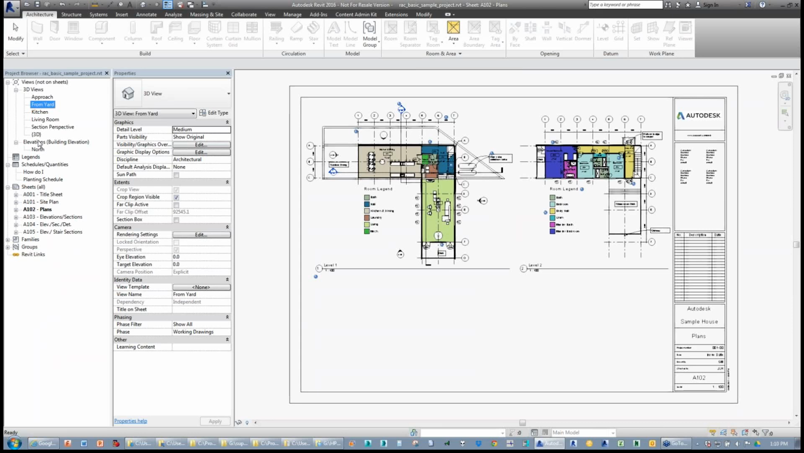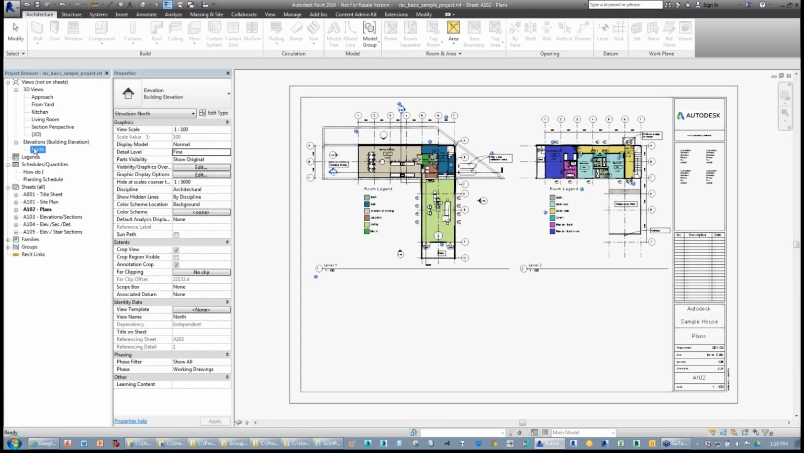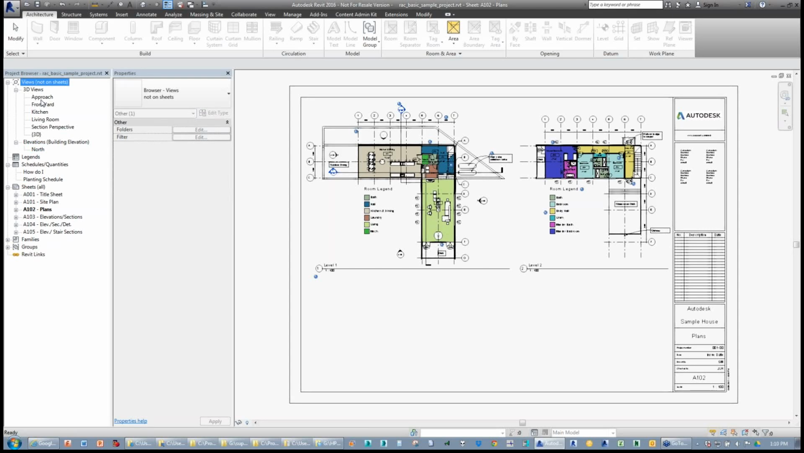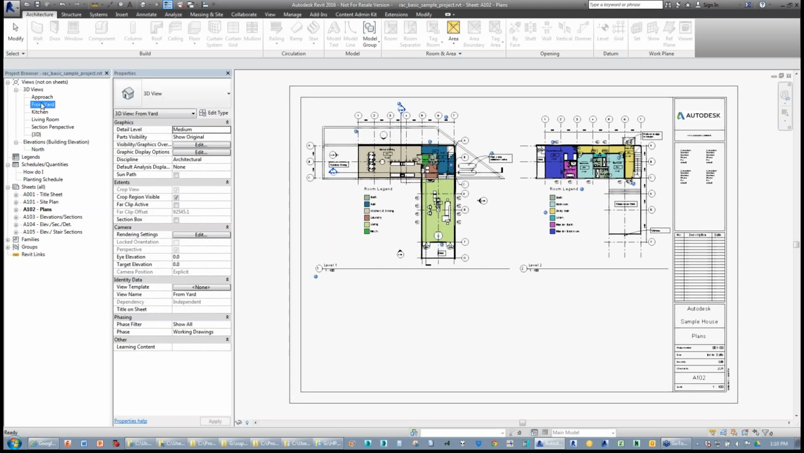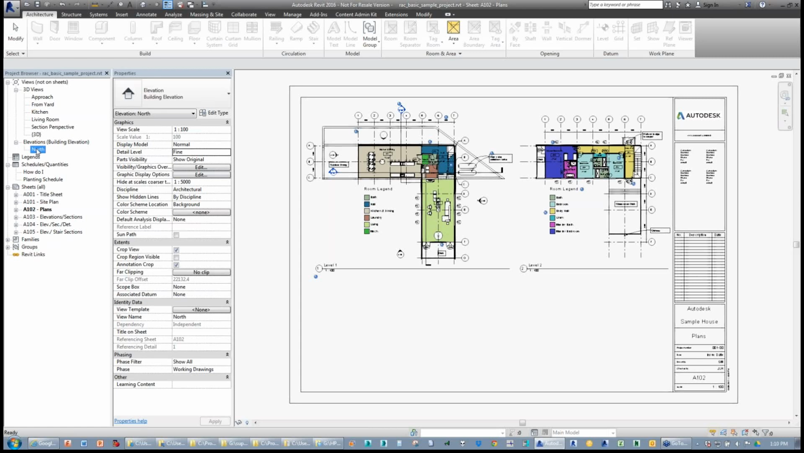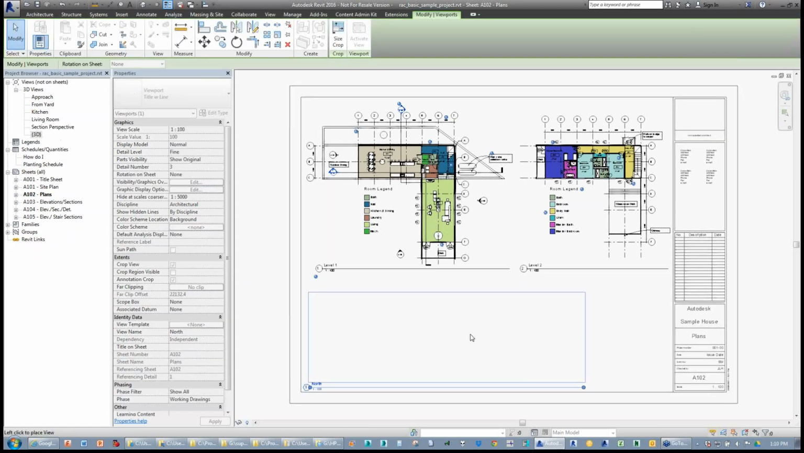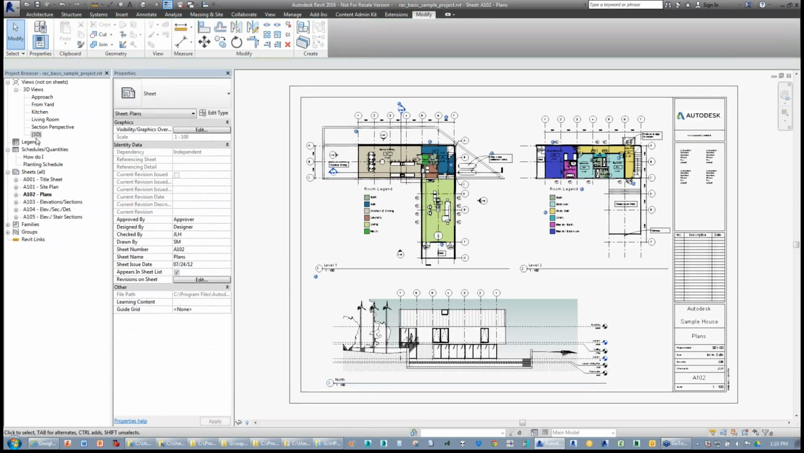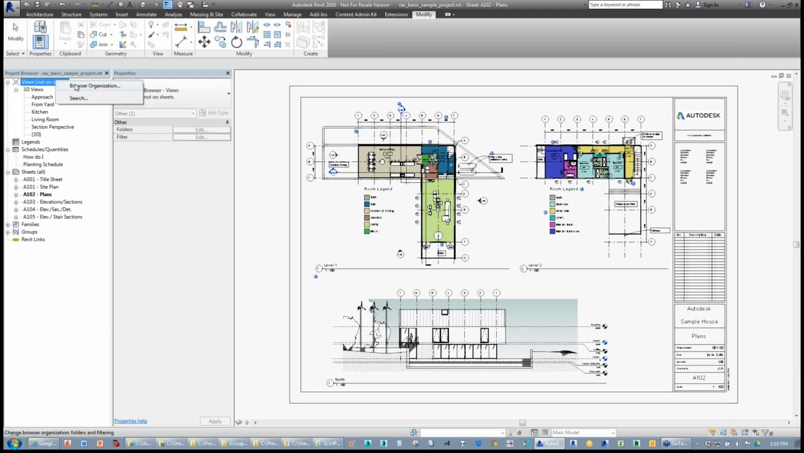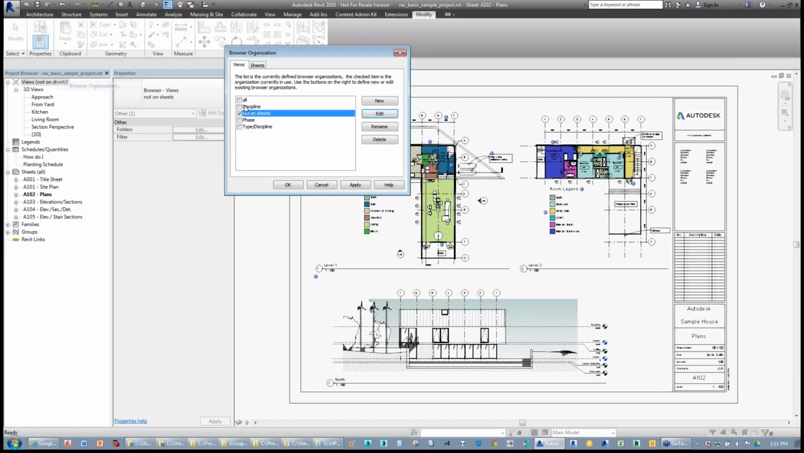So if you can imagine, you've got a very, very large project. You've been given the task, or given someone the task, of getting all those views onto sheets. Having a filter like this that you can just switch on temporarily, at least whilst you're placing things on sheets, can certainly be very useful to the person who has that task. So if I take this north elevation and drop it onto the sheet, you notice that it's now disappeared off that list of views.